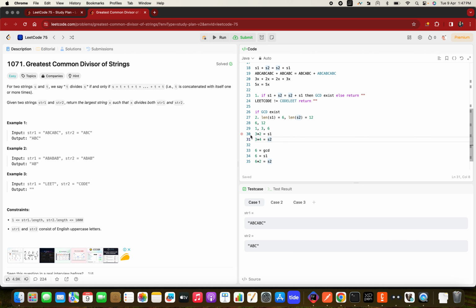So if 3 is a divisor of 6, then 6 will also be a divisor of 6. Correct? And if we concatenate 6 2 times, it becomes S2. 6 is the greatest common divisor, always.